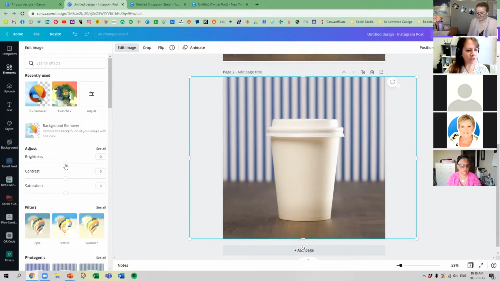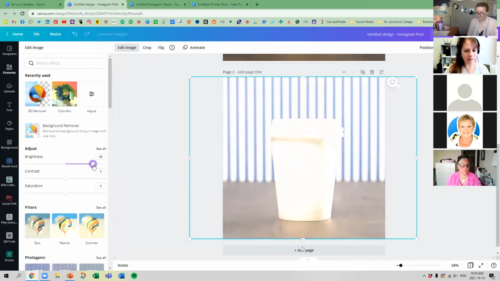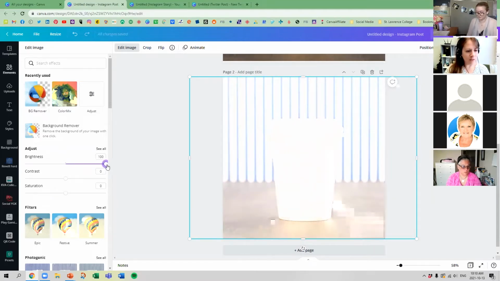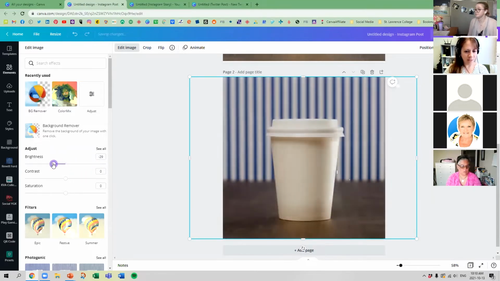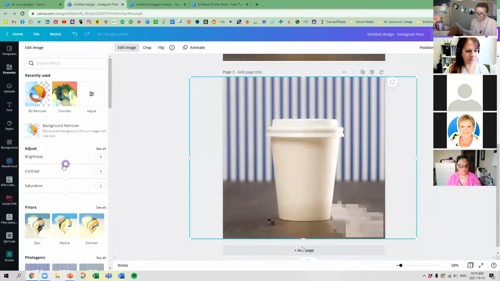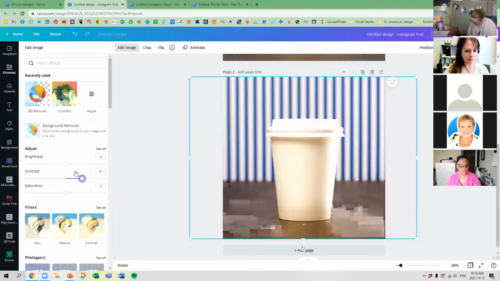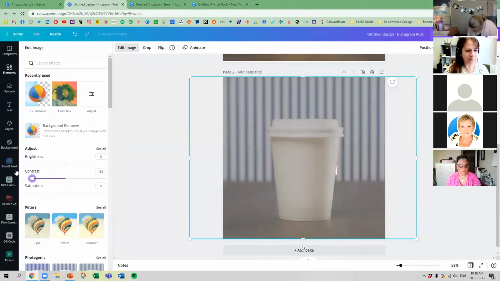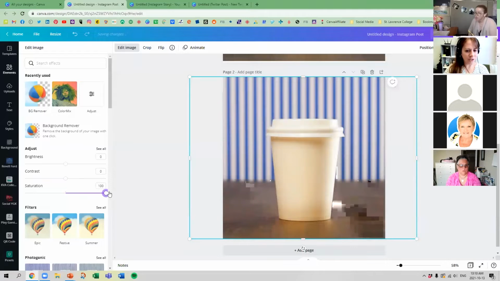Okay. So we can bring up the brightness, which makes it not look like a coffee cup, or bring it down. We can look at contrast. And then saturation. So see how that makes it look really rich? If you bring the saturation all the way down, it looks grayscale. If you bring it all the way up, it looks really warm, really warm tones.